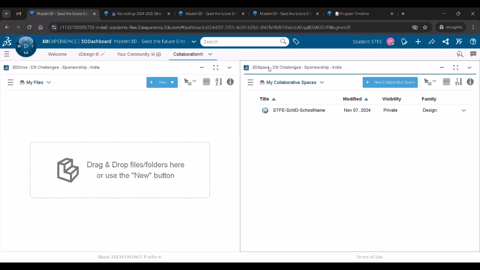Again, there is the 3D space. What is 3D space? You have seen that I have created something in the xDesign, right? Whatever you create in the xDesign will be saved on your school collaborative space. So you can see that the physical product one has been created in this particular collaborative space. What I will do is, I have opened this collaborative space. I will click it, drag it, go to xDesign and drop it.